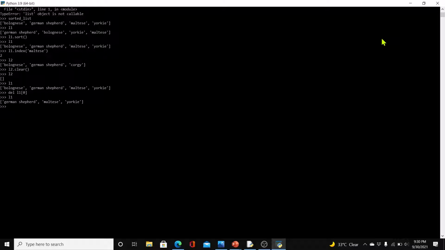So remember, with remove, the method, that is, we need to specify the name of the element, right? With del, we need to specify the subscript, right? With pop, we have a choice of just using pop on its own, which would pop the last on the list, right? And we could use pop with an index, which would pop the element at the index specified.